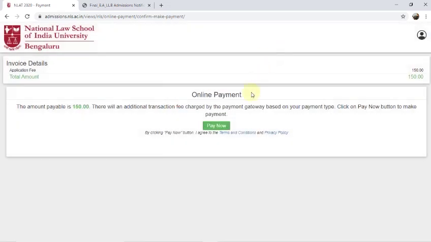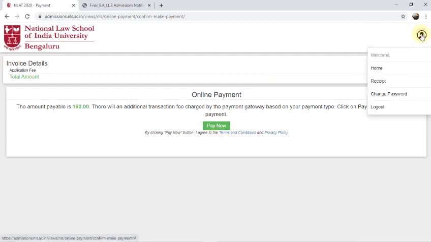So this is how simple NLSIU Bangalore is conducting this entrance. And if you have any queries related to the application and related to any particular supporting documents, you just contact me.